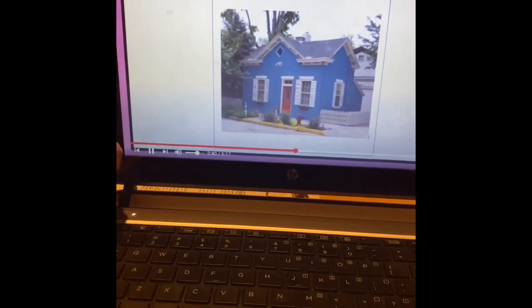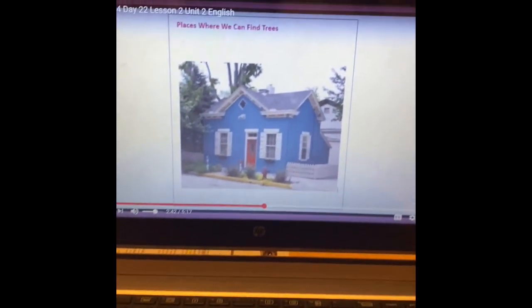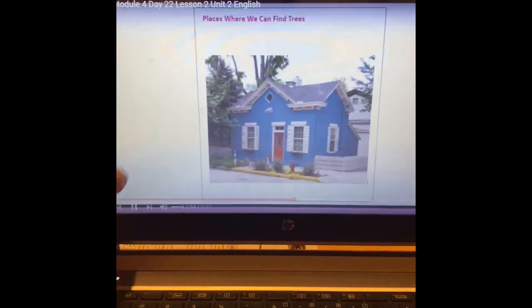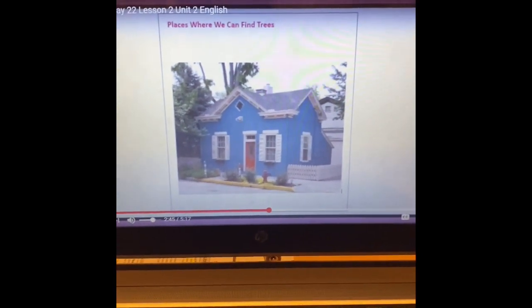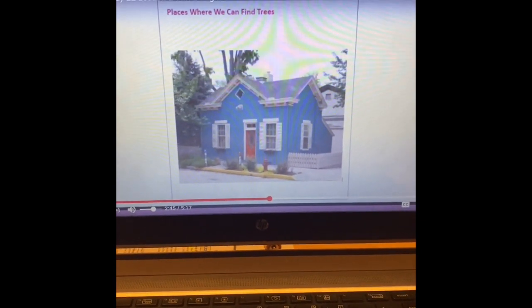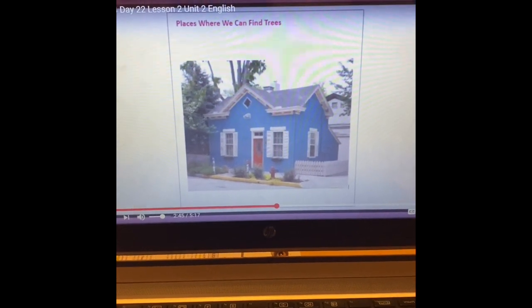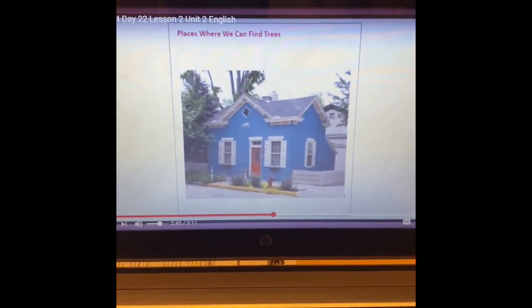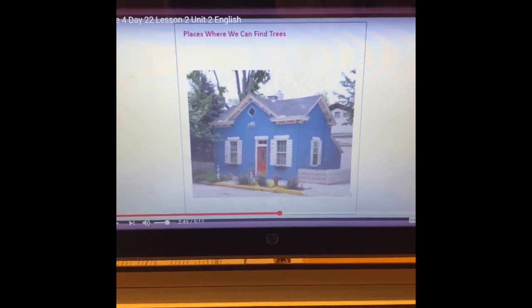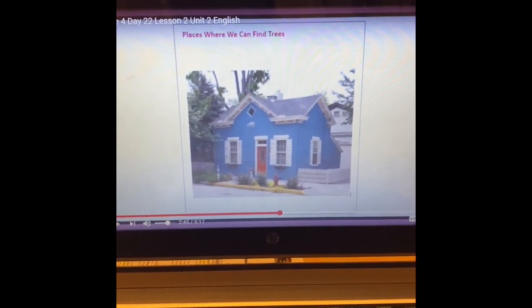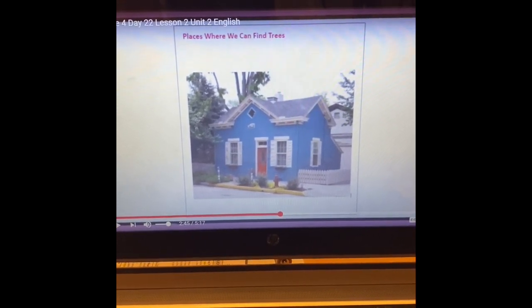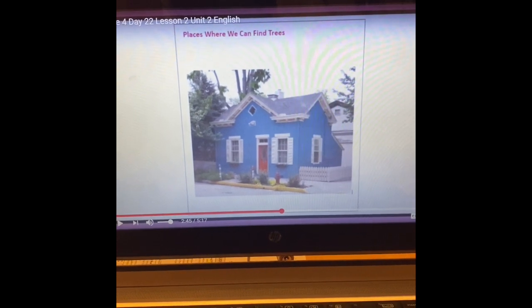Look at this picture. Okay. So, where are the trees in this picture? Ooh, we get to use some of our positional words here. I see a tree next to the house. Do you guys have any trees around your house? Or maybe somewhere in your neighborhood?